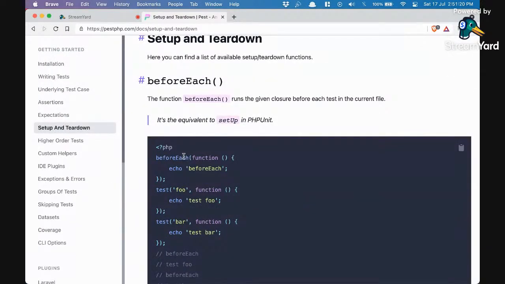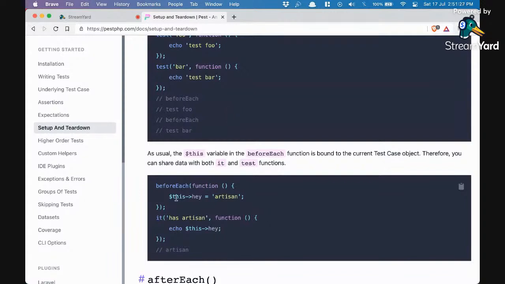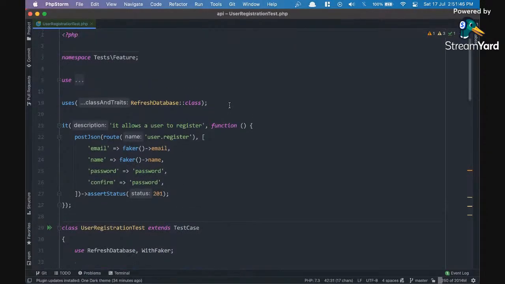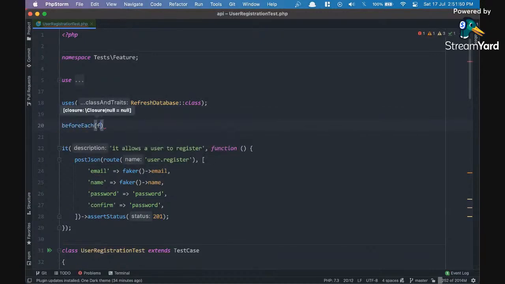Okay, it's a function closure. Fair enough. I can run anything on it. As usual, the this variable in the before each function is bound to the current test case object. Okay, so which means I can assign something here, and then inside all the tests, I think I can use that. So let's try that one. Hmm, before each, right? So before each function.